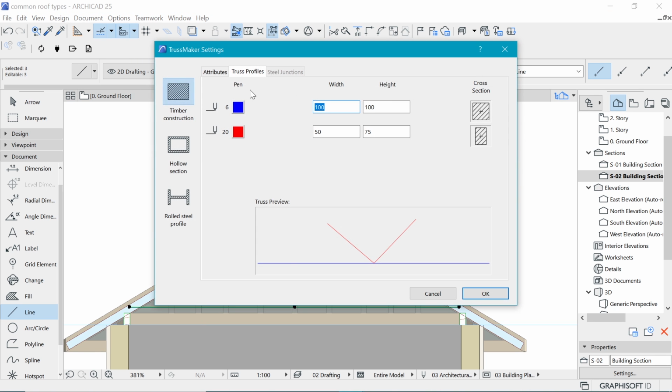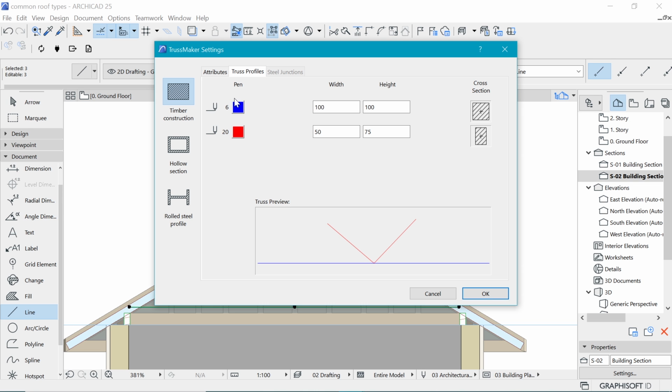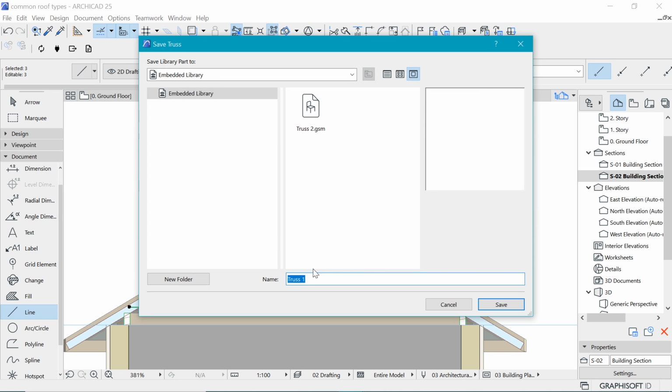And this time you can see we have those two pens. So you can, in the attributes, choose whatever you want and the surface you want to see. And here in the pens, the blue one is going to be a little bit thicker, so I'll make it 75 by 100. This one I'll make 50 by 75, and that's pretty cool. And when we say okay, that should be formed.